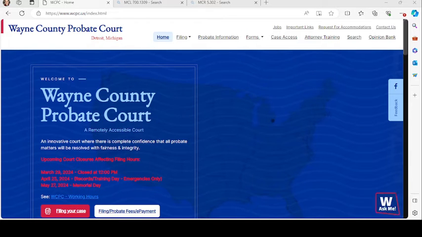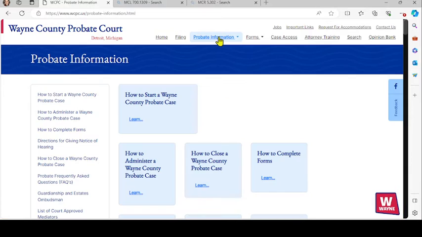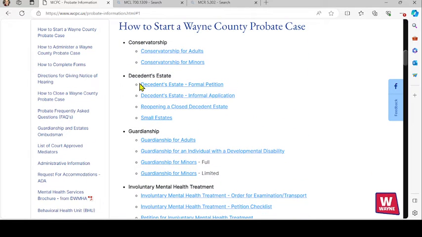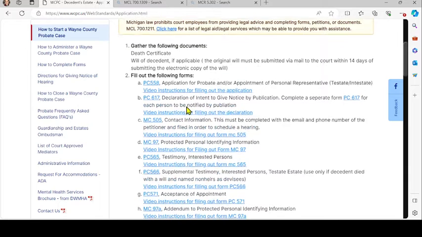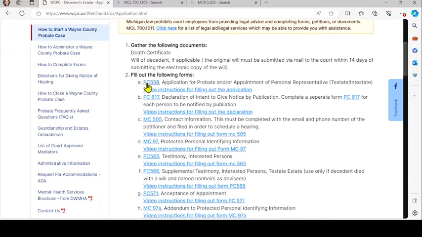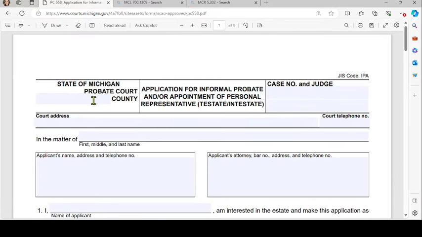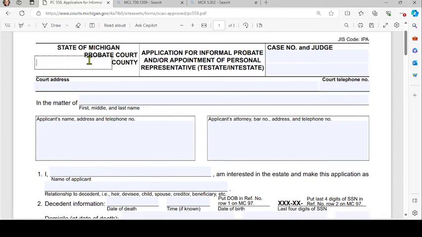Let's pull up the form from the Wayne County Probate Court website, www.wcpc.us, and in the upper middle you'll see probate information. Click on the link. On the left, you'll see how to start a Wayne County probate case. Click that link. You'll see the various case types. You can start with the court. This relates to decedent's estate informal application. And when you click on the link, you'll see Form PC 558. And when you click on that link, it brings up the form, which you can begin to fill out right on your computer. So let's run through it.